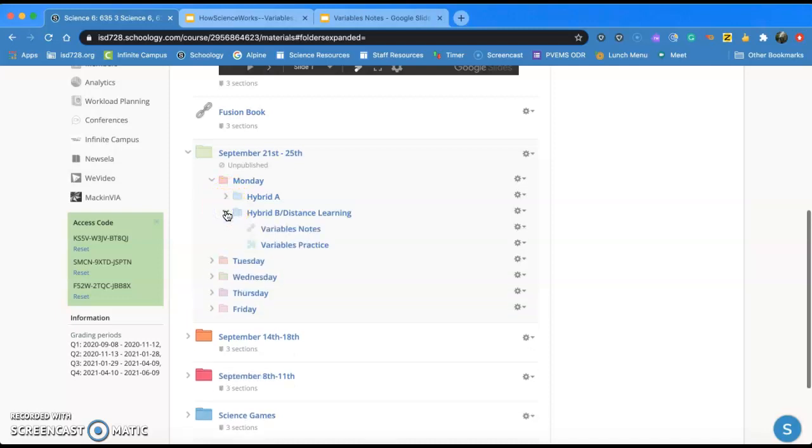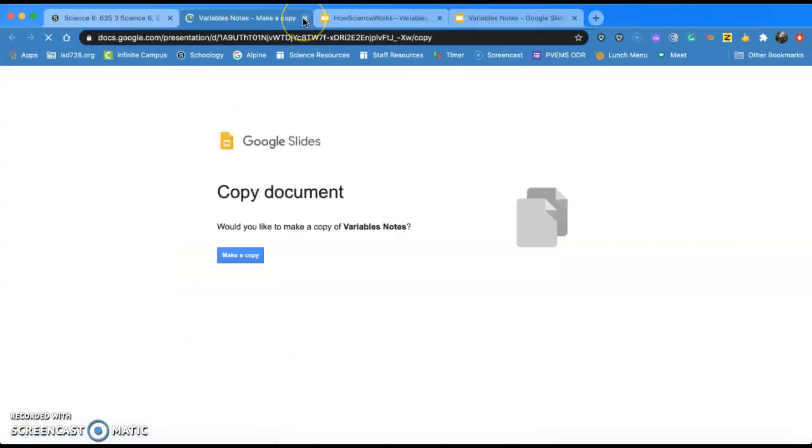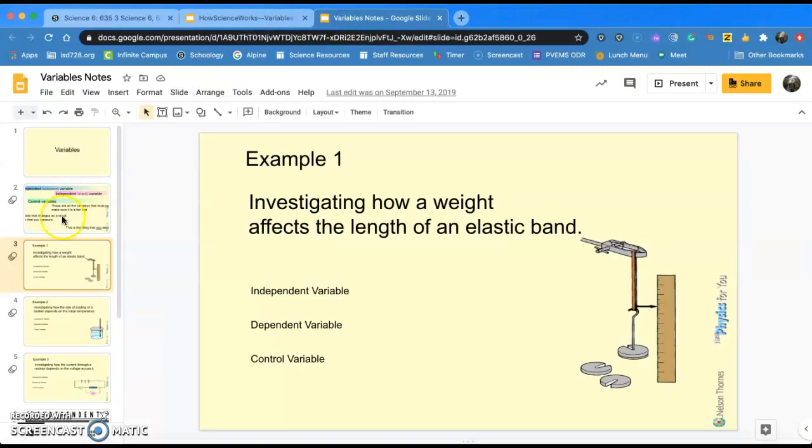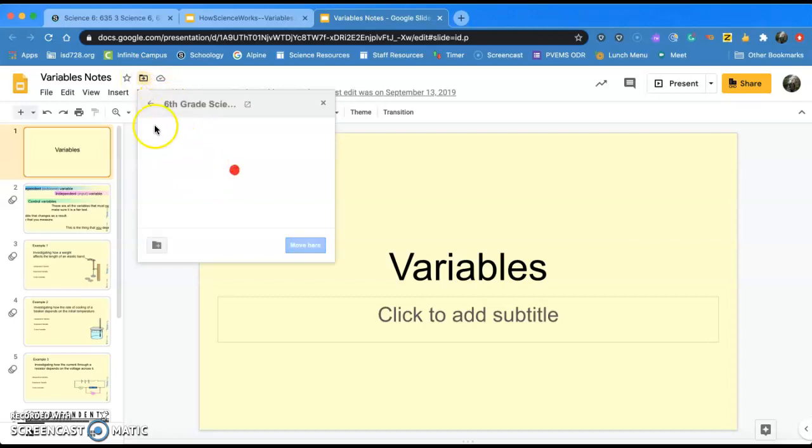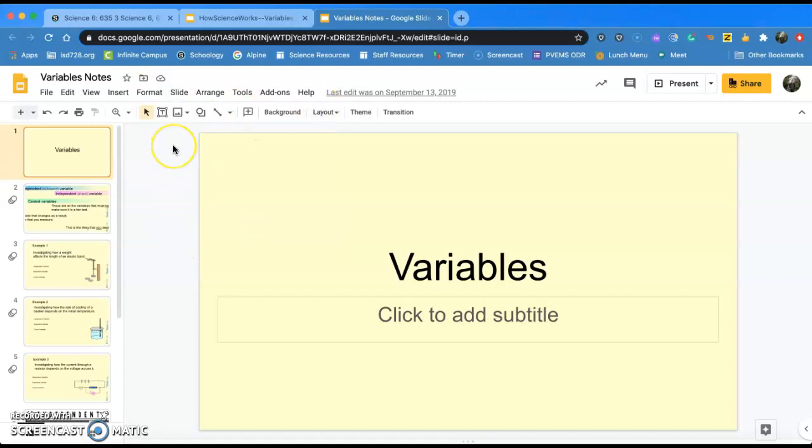So I'm going to start off with the Monday people first. You are going to click on our variable notes. We'll get to variables practice a little bit later. So when I click on variables notes, it forces me to make a copy. And then as soon as you make a copy, it looks like this. And then the very first thing you're going to do once you have your copy open is you're going to hit move, and you're going to move it to your 6th grade science folder. So mine's already in my 6th grade science folder here, but you would click on 6th grade science and say move here. So that way you have access to it for tests and quizzes later, and you know exactly where it is. So 6th grade science folder.